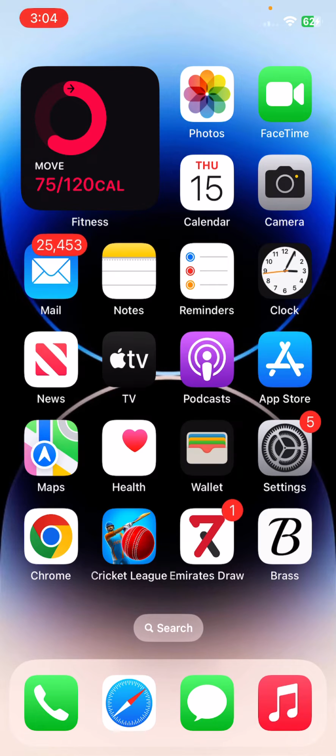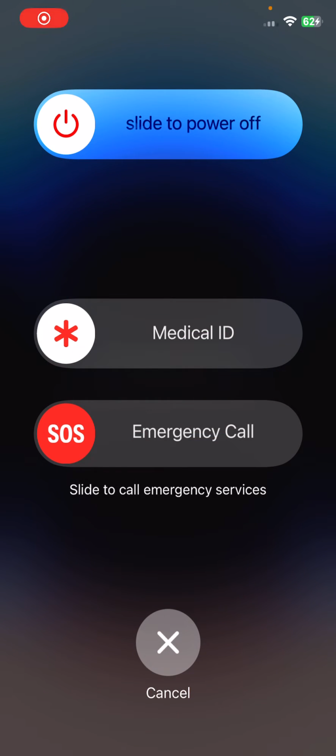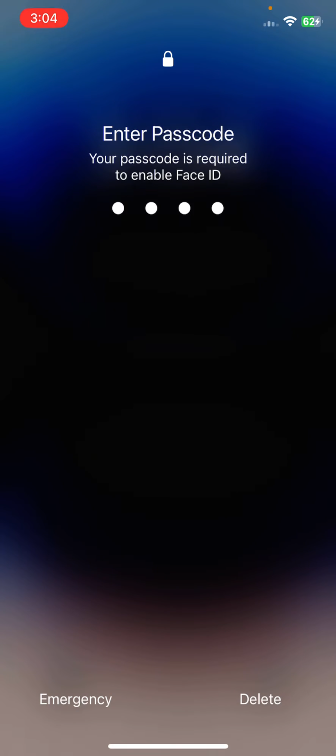So guys, first of all, restart your iPhone. To restart your iPhone, tap on the power button and volume up at the same time. Drag the slider to power off. To restart your iPhone, enter your iPhone passcode to unlock.